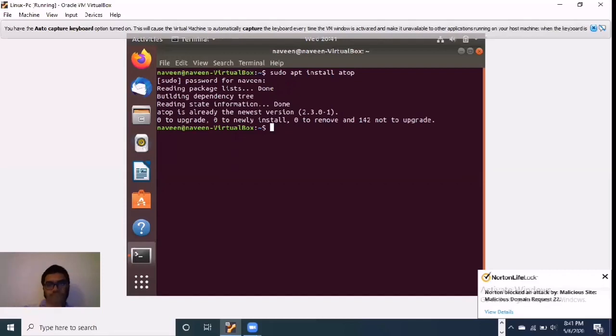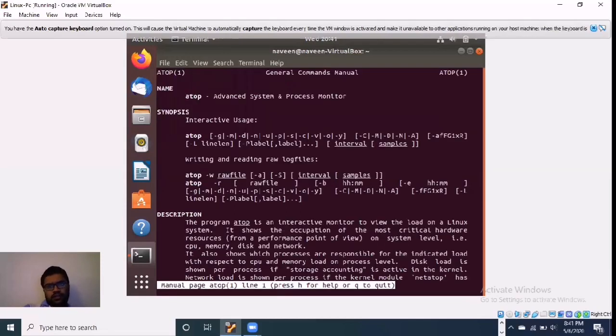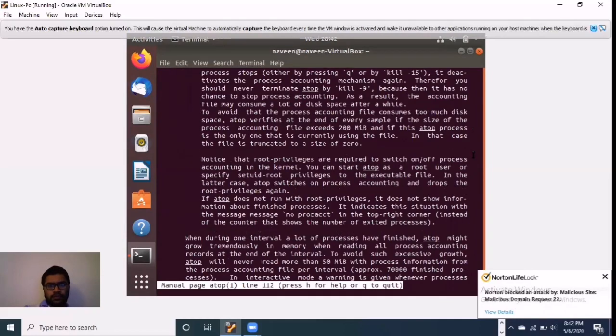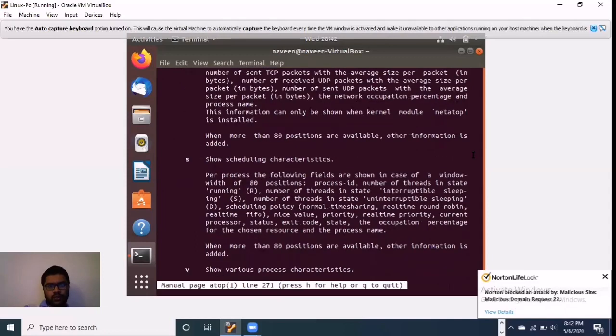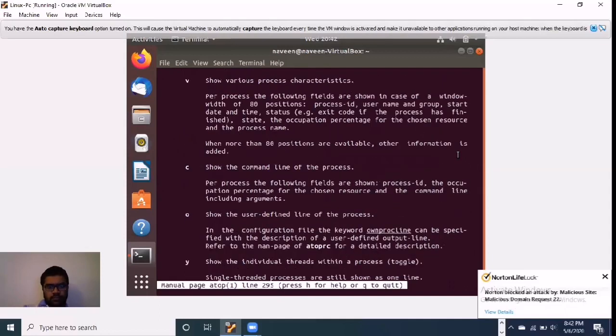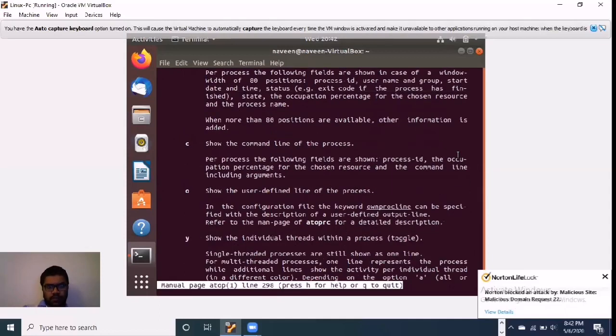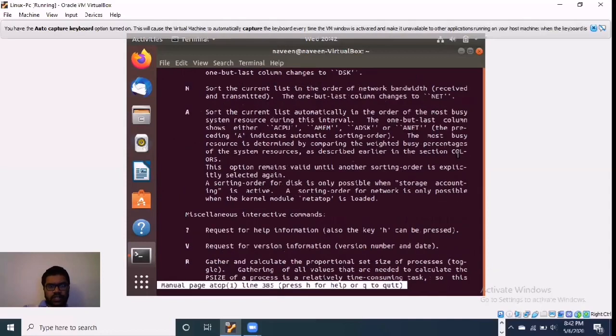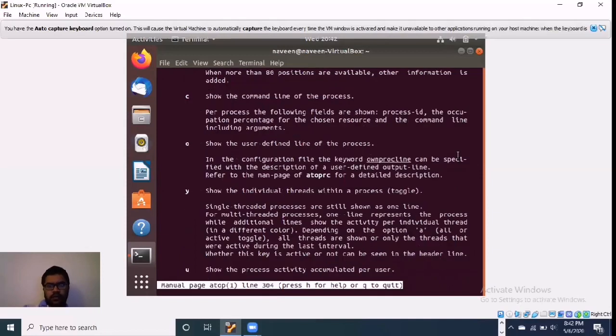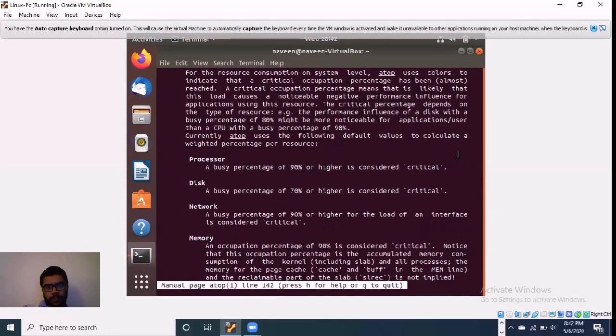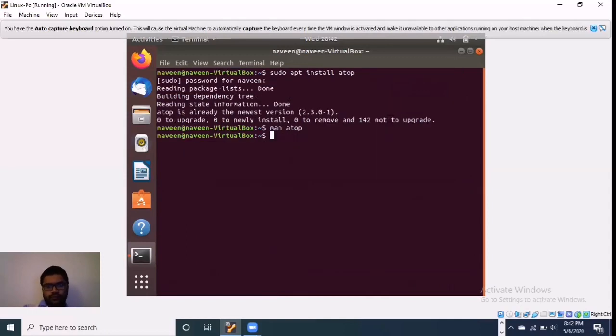All right, so I'm just using the man command for atop. Here you can see all the commands used for that. I'm just scrolling down. This is all the information about this tool. S is for the scheduling characters, V is for the various processes characters, C is for the command line processes, like that. So many things for each and every command. If you have any doubts when using this tool, you can check it here. Otherwise, you can use the other option.